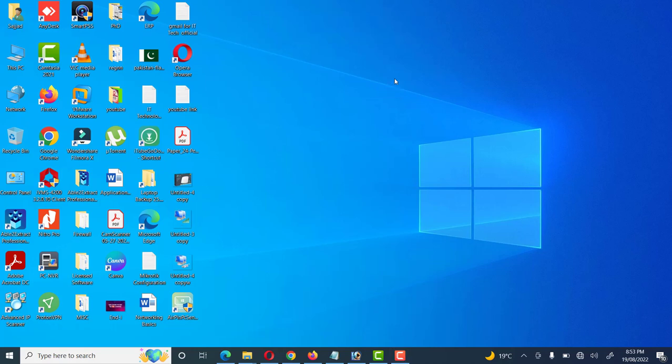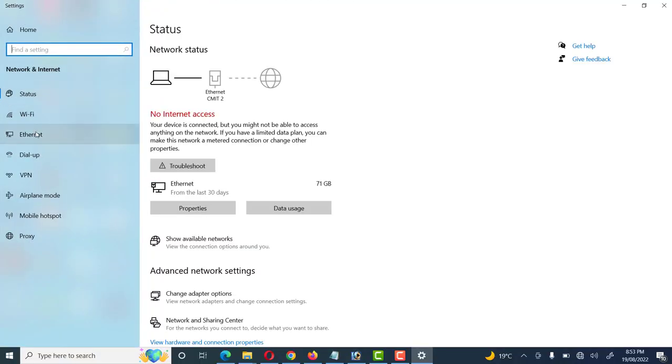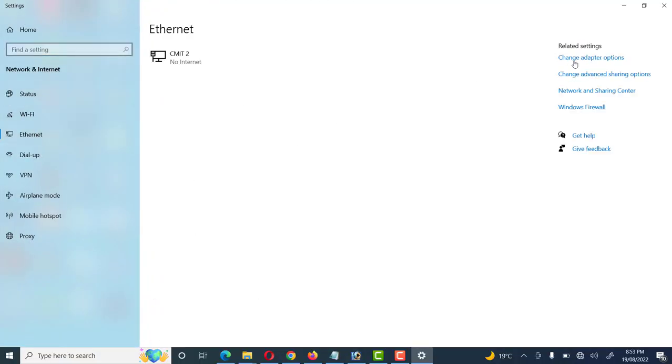Hi friends, today we will see the configuration of the TP-Link EAP225 access point. First of all, we have to give an IP address to our LAN card. Open network and internet settings, then go to Ethernet, then change adapter settings.